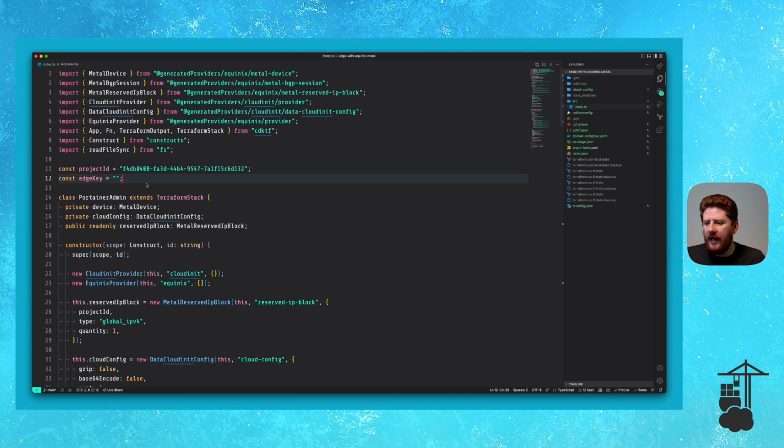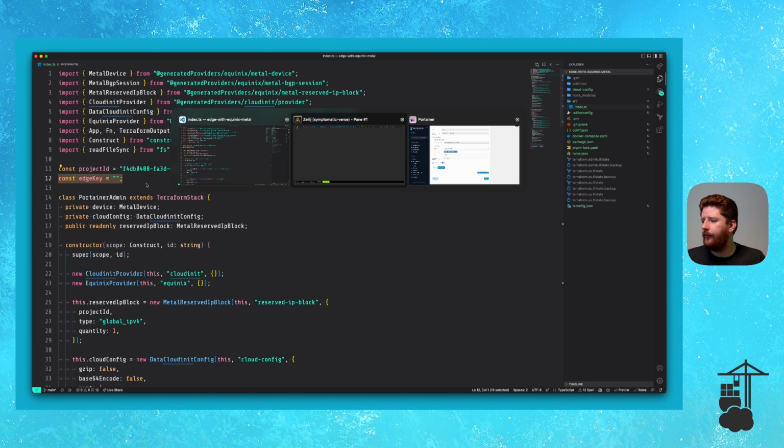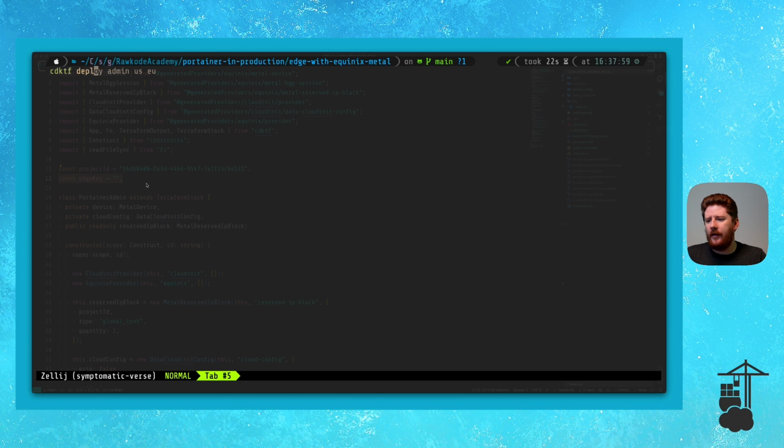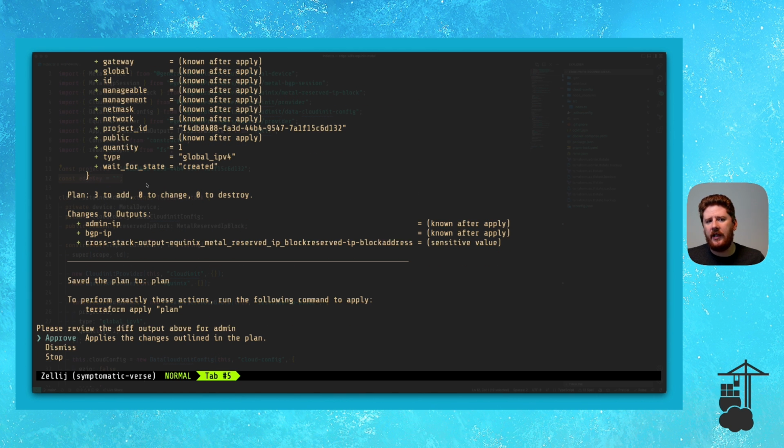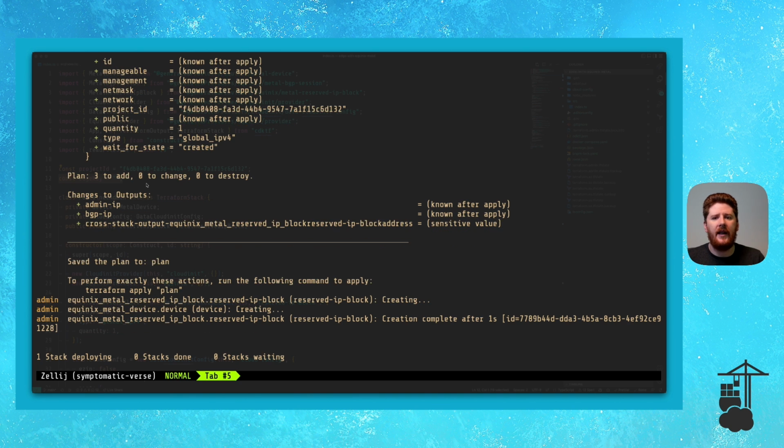So we have no edge key here. So I'm going to walk you through the process of spinning up the Portainer admin stack, turning on edge compute, getting that key, and then we'll take a look at the edge deployment mechanism. So first step, as you'll see, I've already ran these commands a few times, is to do cdktf deploy admin. This will set up everything that we need to get the edge key available for the edge compute deployments.